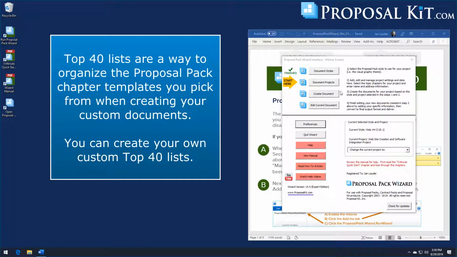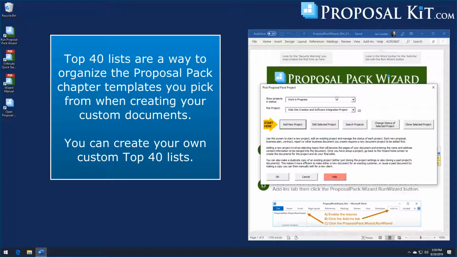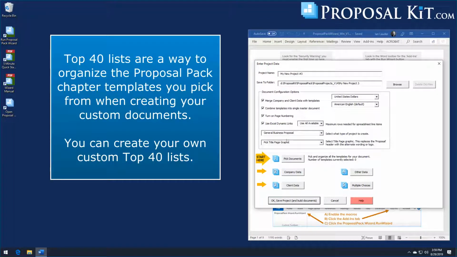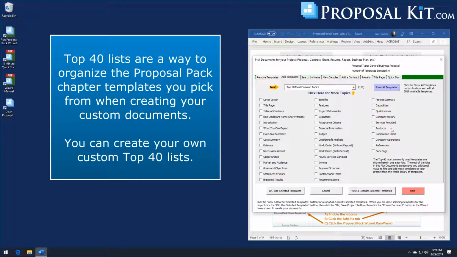In this video, we're going to demonstrate how to use the custom top 40 list to make your own list of chapters to make it more efficient in selecting templates for your future projects. So this will come into play when you are in the Pick Document screen here. So you'll see here the top 40 most common topics.